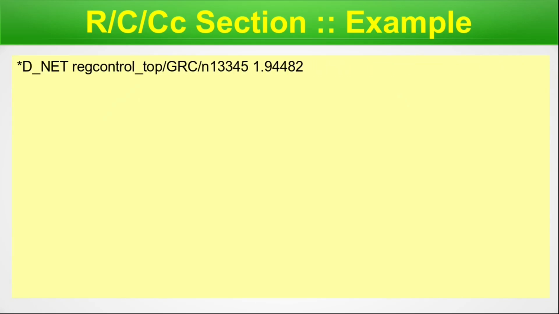RCCC section example. We have discussed the theory so far. Now let us dig into the example. Here is our D_NET line. There are three fields. The first field, D_NET, denotes that this is the beginning of a D_NET block. The next field is the net name, including the hierarchy. The hierarchy separator is / here. So this is the hierarchy separator and this is the final node name.